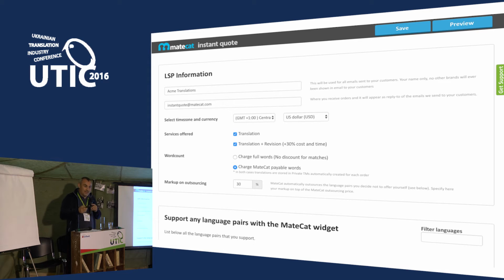So how to obtain that magic link? How much information is required to start receiving online orders today? You log into the MateCat Instant Quote website. You specify your name. No other names will ever appear in your communication with your customers, only your name. The email address where you want to receive all the orders will basically be your email.